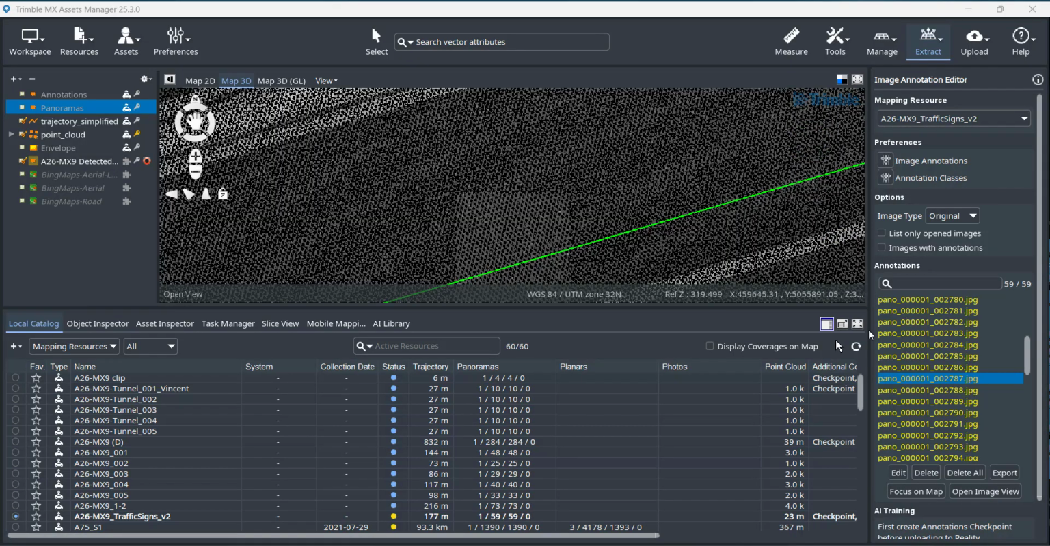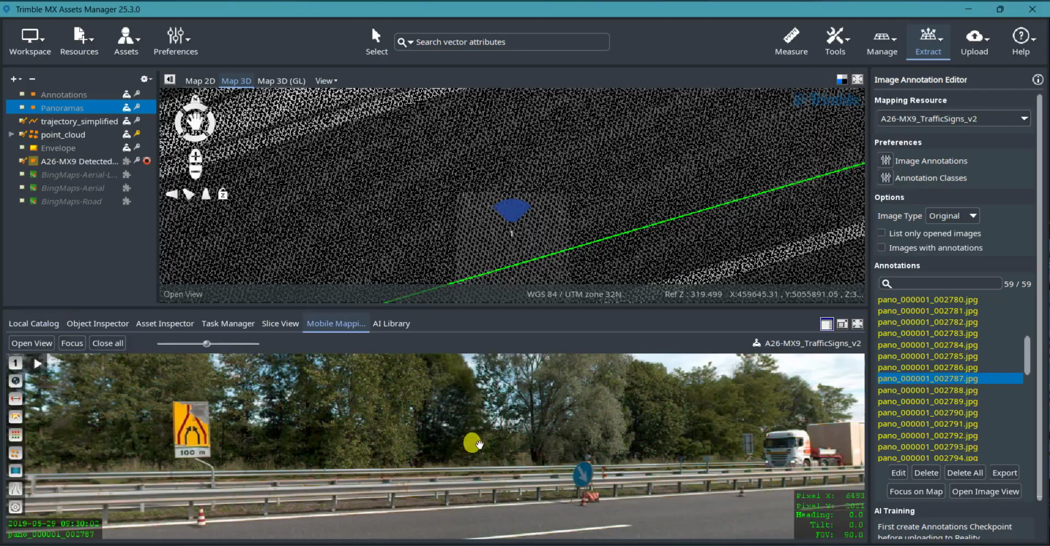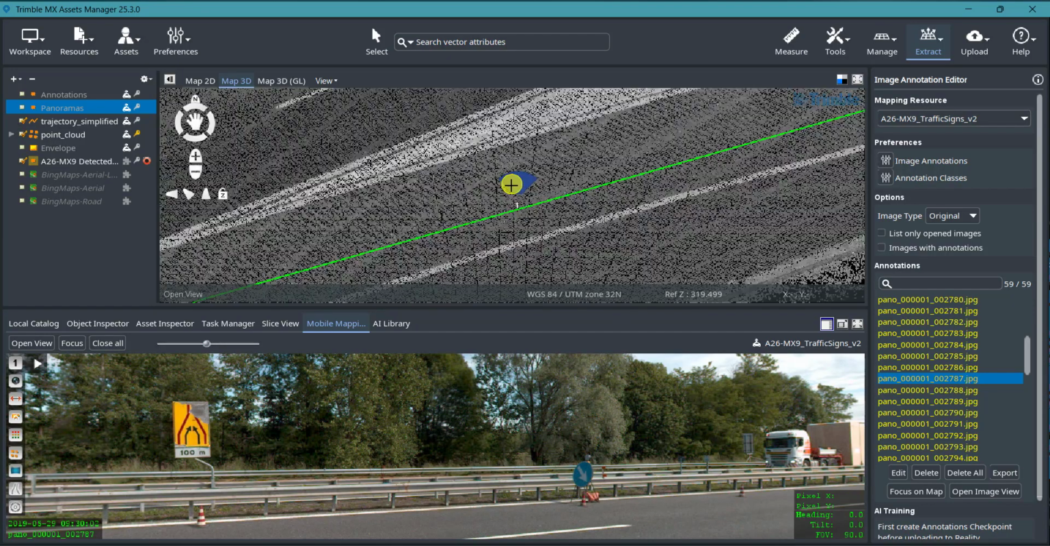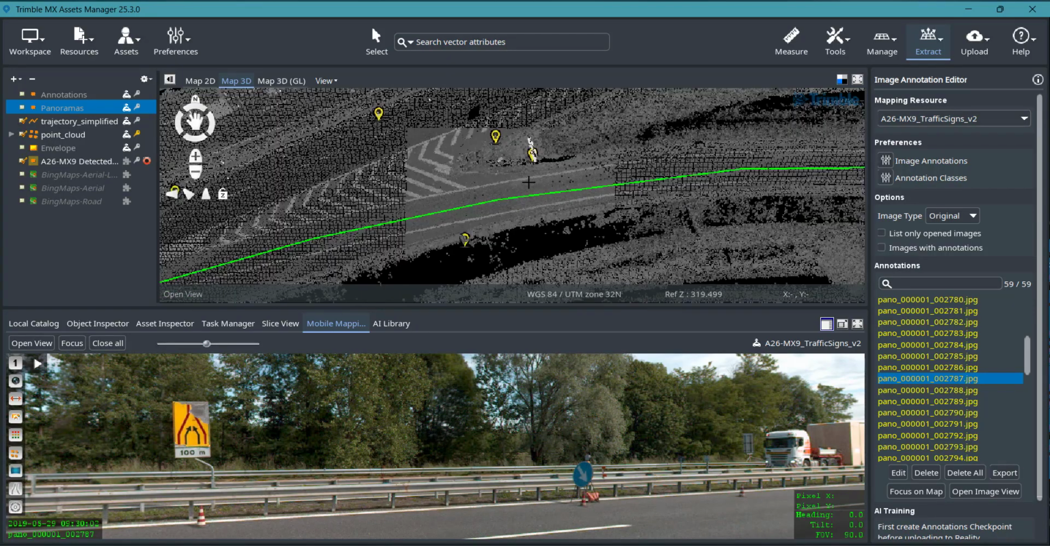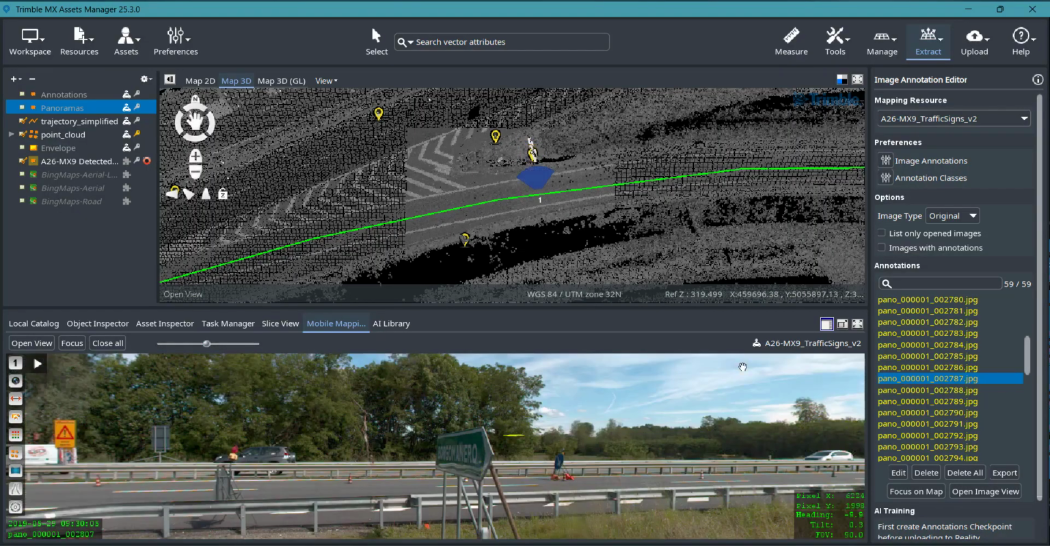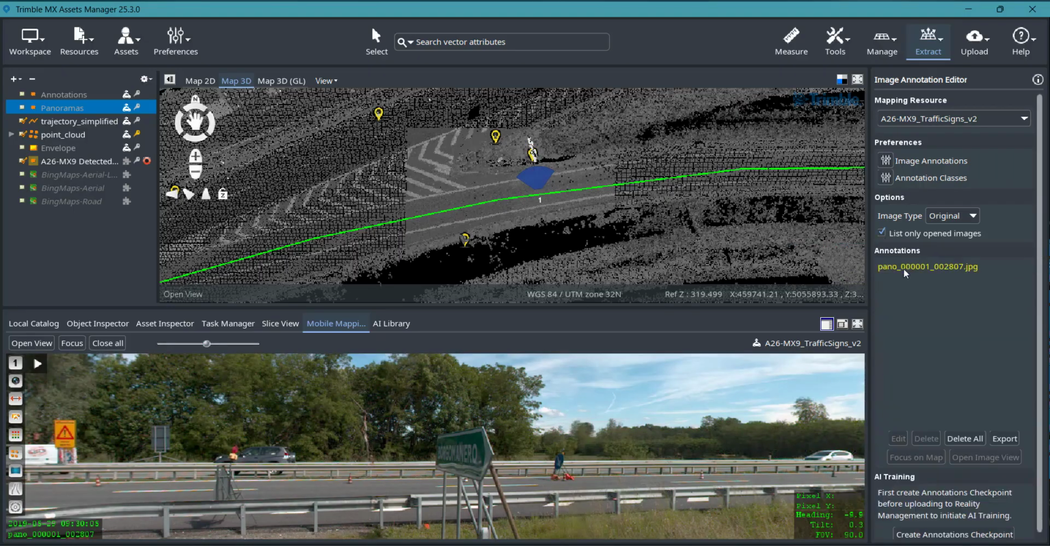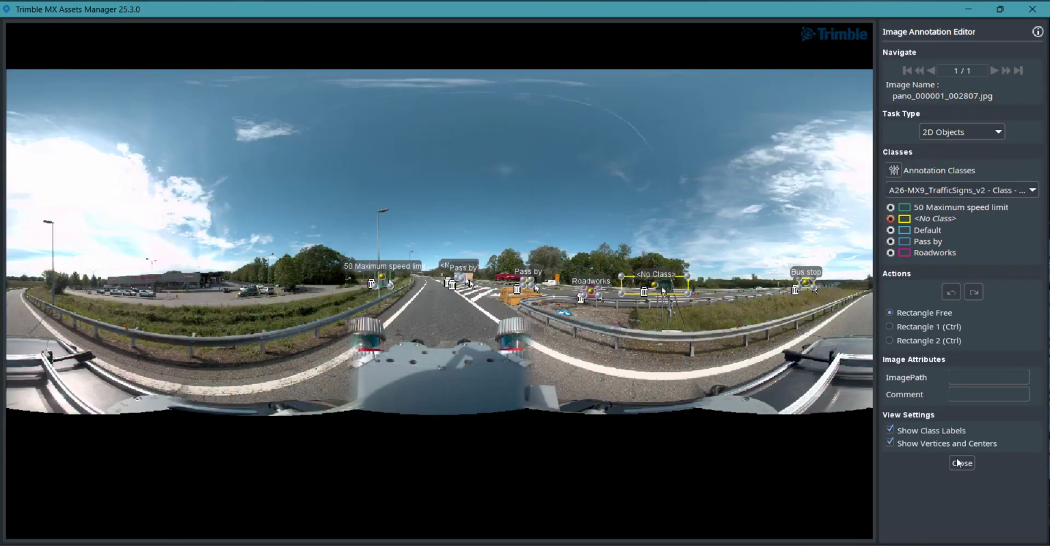Another update with the image annotation editor is that you can open the image view. So I select the annotation and open image view. That will open the mobile mapping looking at the direction of the annotation. And you can also do the opposite, which is also quite cool. Let's say I open the view looking at this road sign. I can select this checkbox, list only opened images. So that opens only the image, which is the annotation which is open in the mobile mapping view. Then I can see the annotations there.